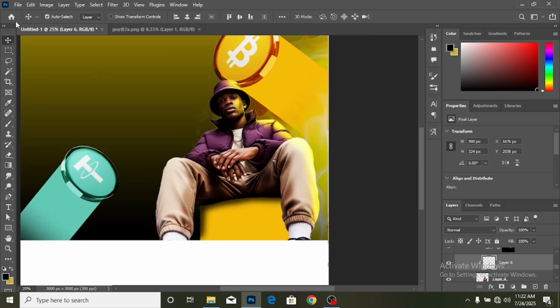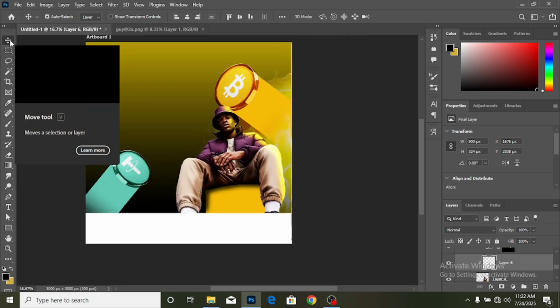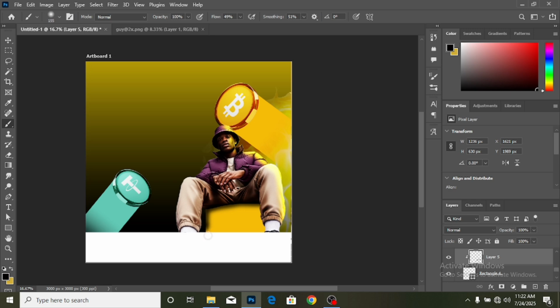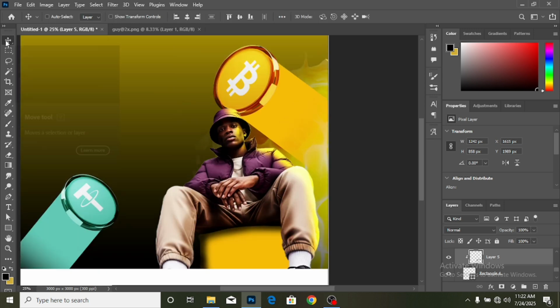So let's have a full view of what we've actually done so far. Let's see the amount of progress we've made. Okay, we've made quite a lot of progress, but I feel like this shape still needs adjustments and patching. So let's reduce the flow of the brush and just paint through a bit. Okay, there you have it. So yeah, I think as far as the guy is concerned, we are good to go.